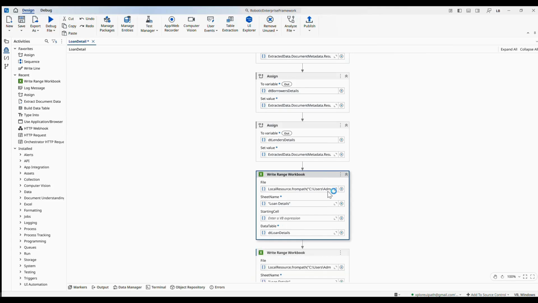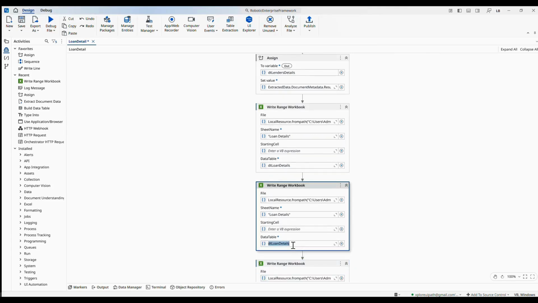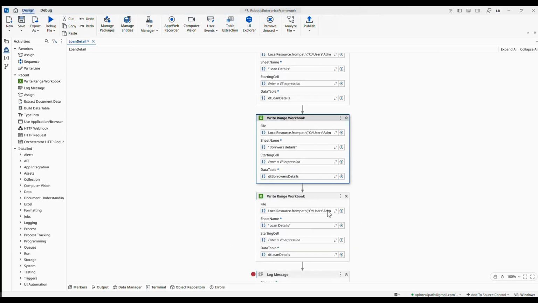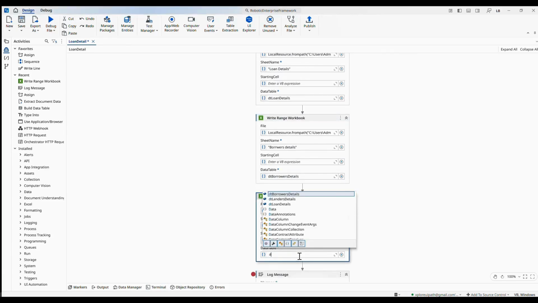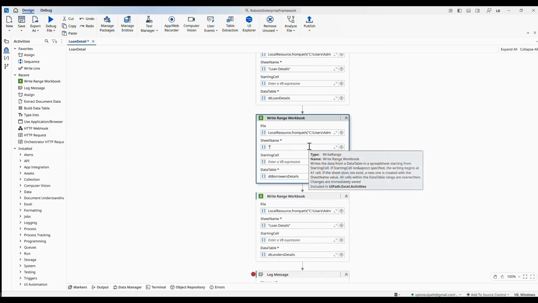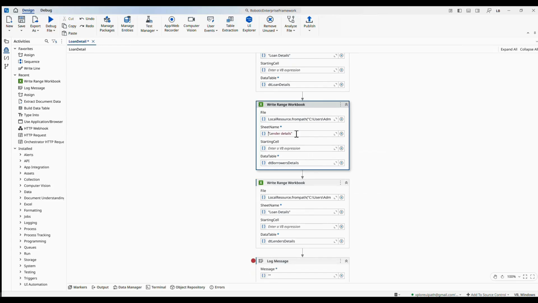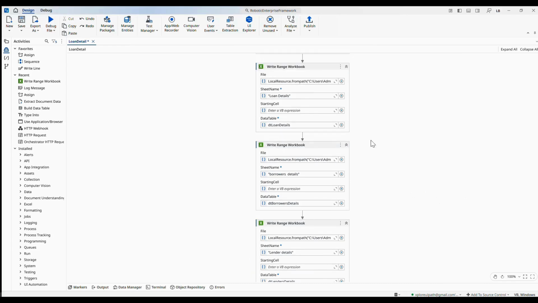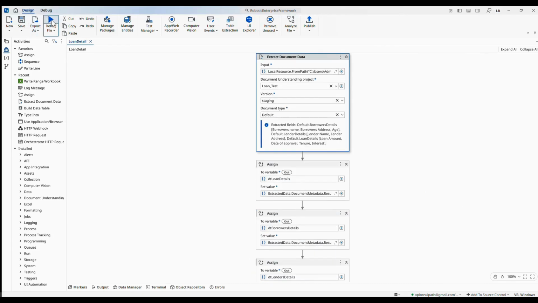Okay, that's it. Let's copy paste that and let's add here DT borrower details. Similarly, edit this sheet name, borrower details. Okay, and here give the DT lender details, and similarly sheet name lender details. Okay. Oh, sorry, I created here borrowers. Okay, borrowers, DT lender, DT borrowers. That's it. Now let's run the project.